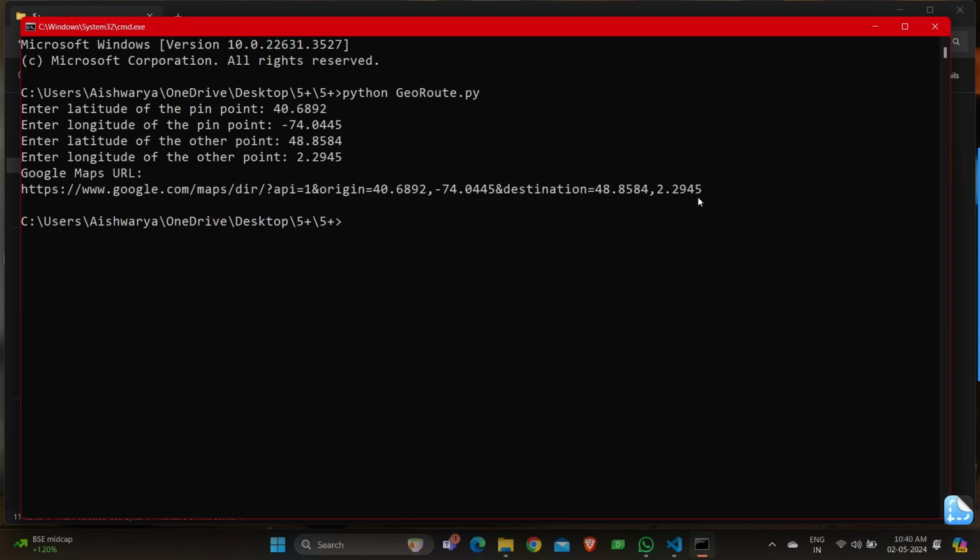So there is a Google Maps link generated. You can copy and paste this in Google and get the route of the map.